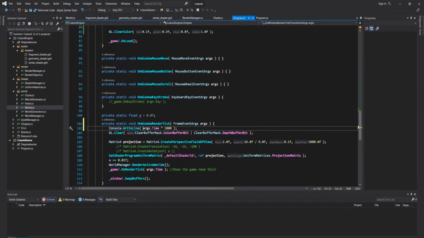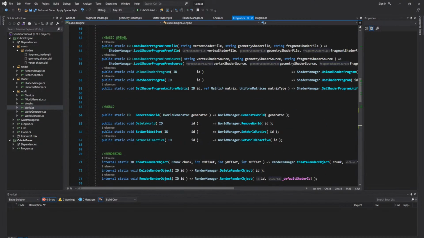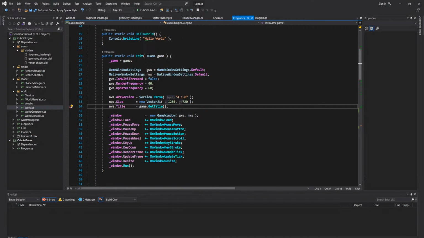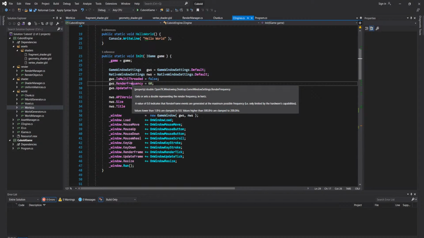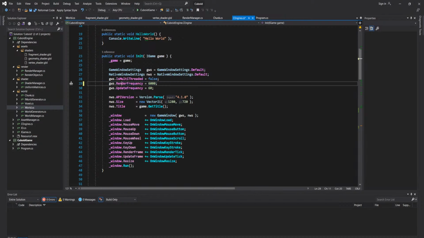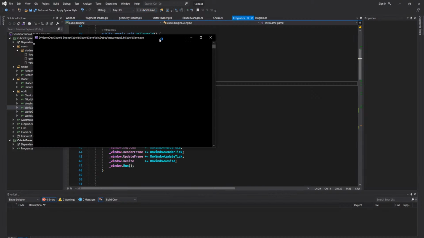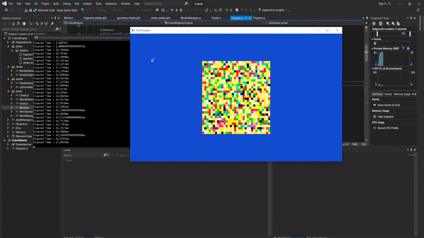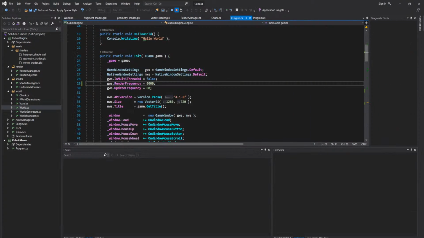So I can say something like this, right? This one, that one, that one. So elapsed time equals this milliseconds. Then when we create our window, you can say something like render frequency. We can set that to like 6000. You can try to see how close we can get. 16 milliseconds exactly. Okay, yeah, so vsync is definitely enabled.